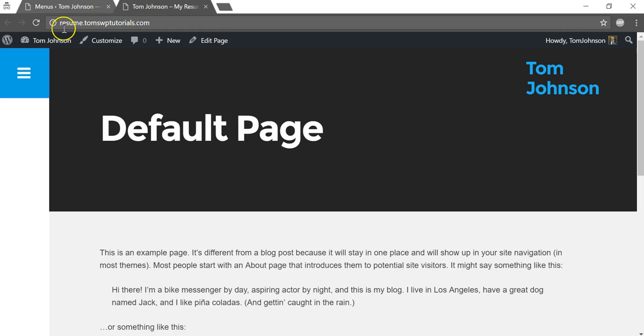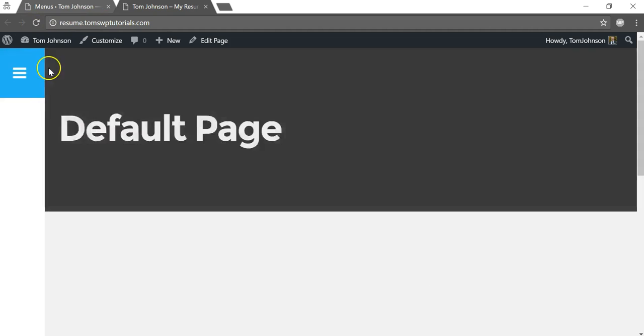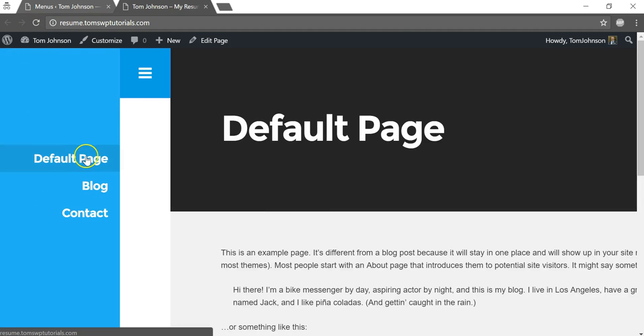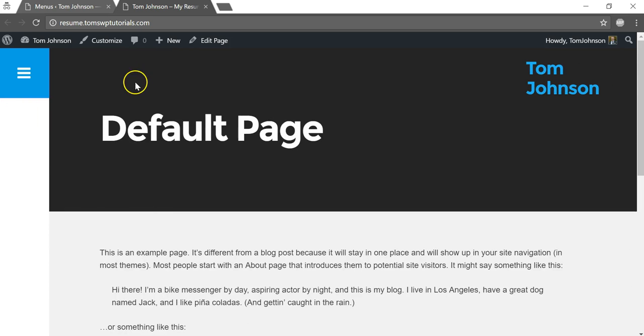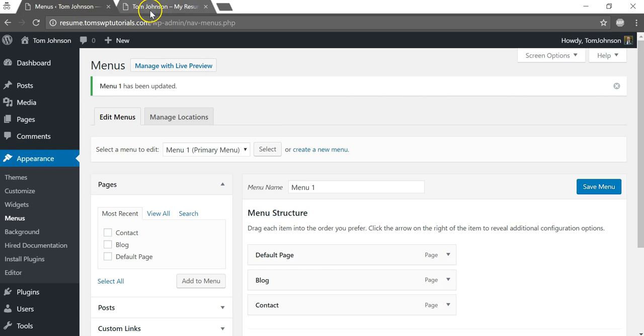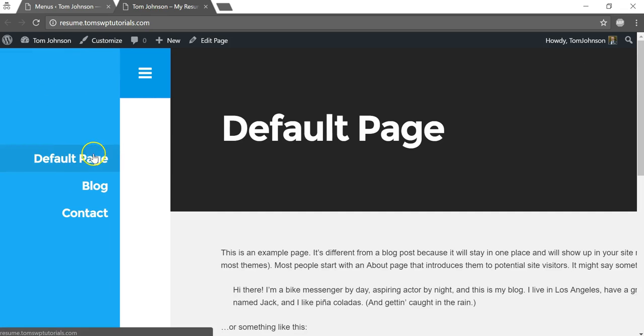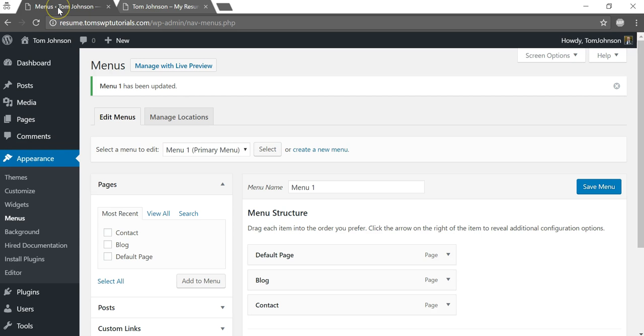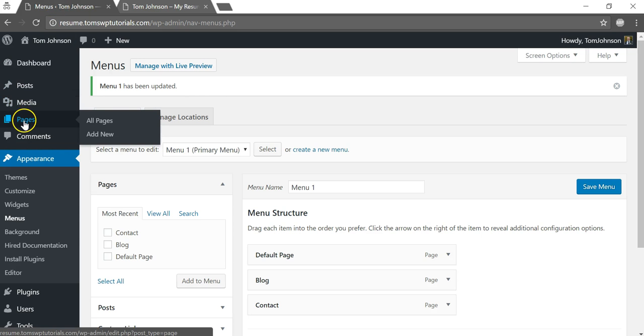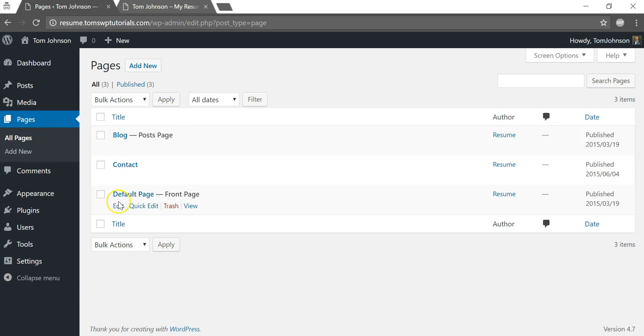Now if we go back here, we'll just refresh it. I don't think it's going to look any different, but now we have default page, blog, and contact in that order. So that's what adding the menu does. Now let's say we want a different name than default page. We can go back to where it says Pages. Now we can go to Page, Default Page here, and click Edit.